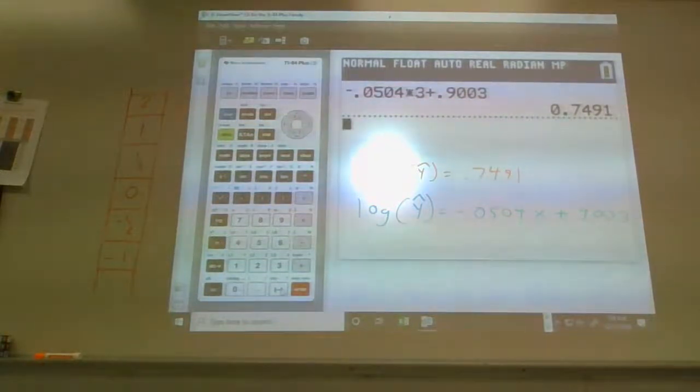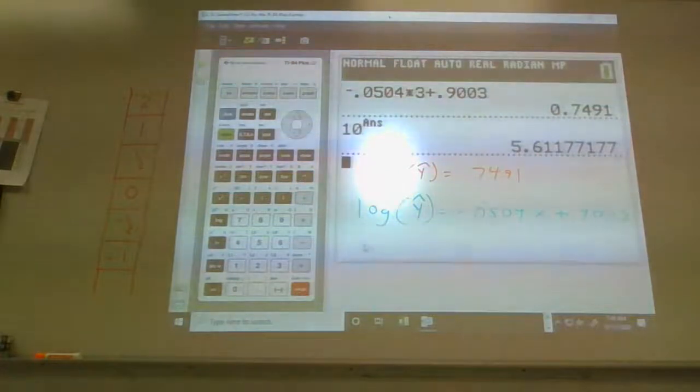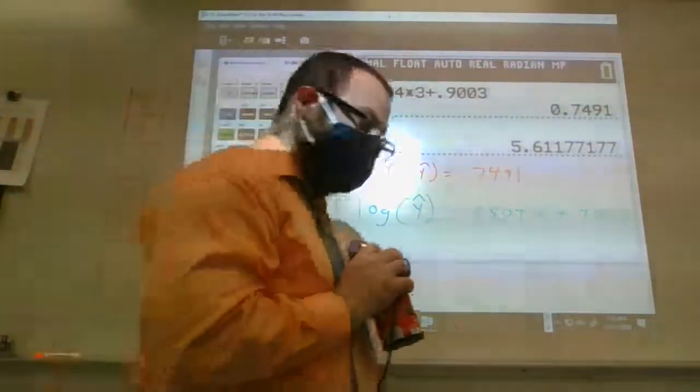10 to the power of, I'm just going to type in the answer there. There we go. There it is. That's actually what it is. That is the predicted diameter measured in millimeters, of course.